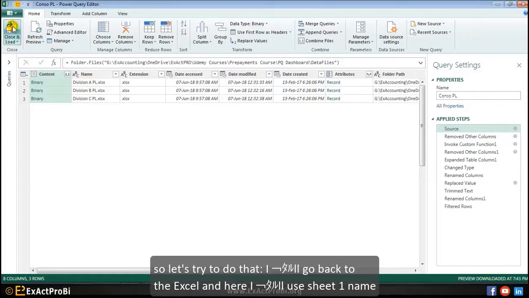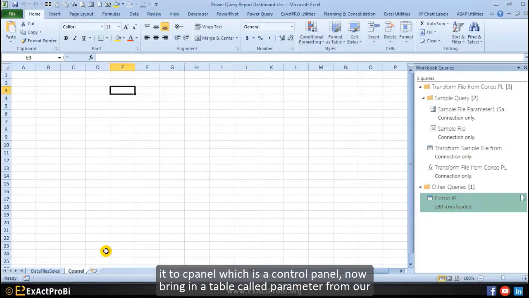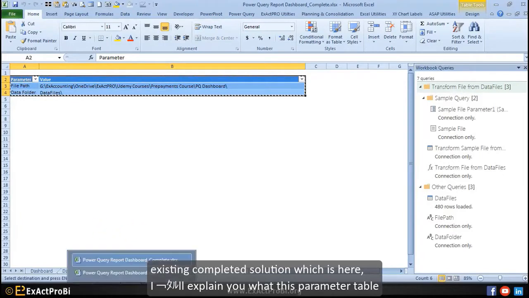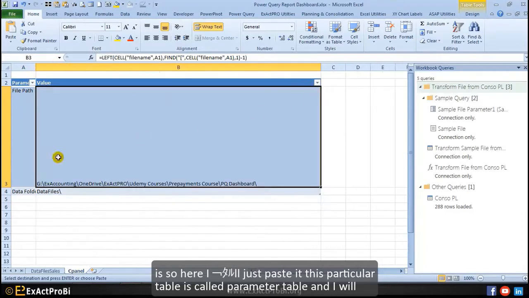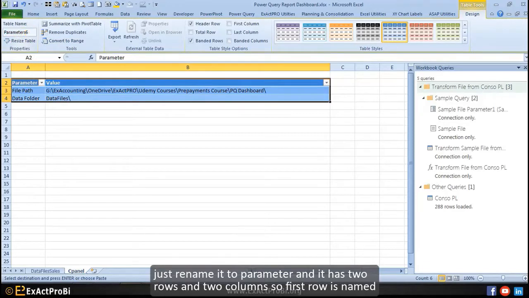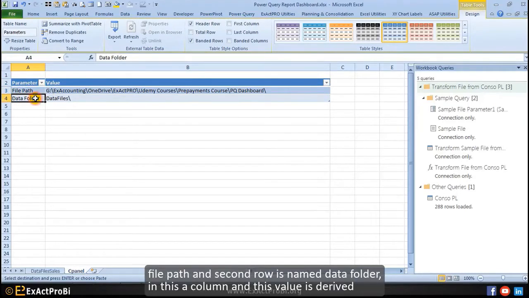So let's try to do that. I'll go back to Excel, and here I'll use sheet 1, name it C panel, which is a control panel, and I'll bring in a table called parameter from our existing completed solution, which is here. I'll explain what this parameter table is. I'll just paste it here. This particular table is called parameter table, and I will just rename it to parameter. It has 2 rows and 2 columns. The first row is named file path, and the second row is named data folder in this A column.